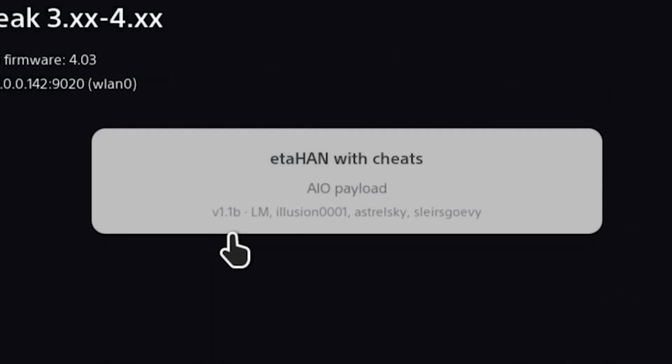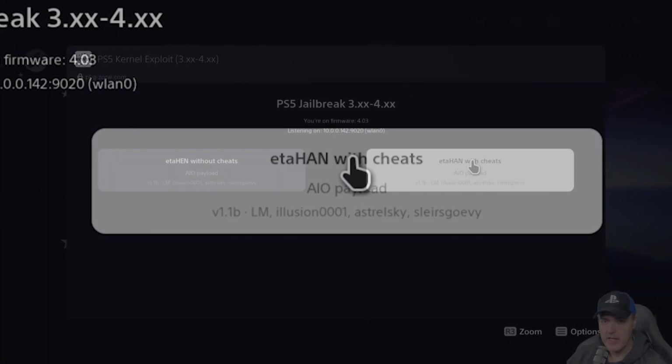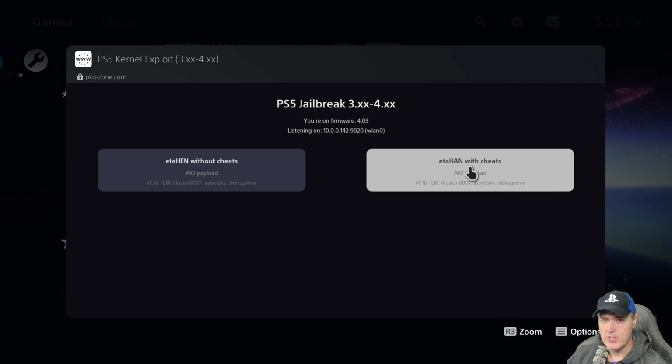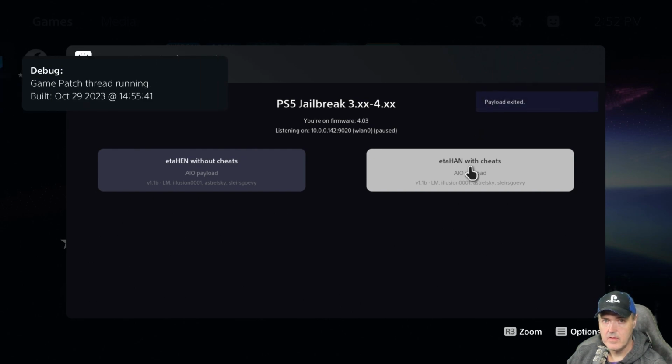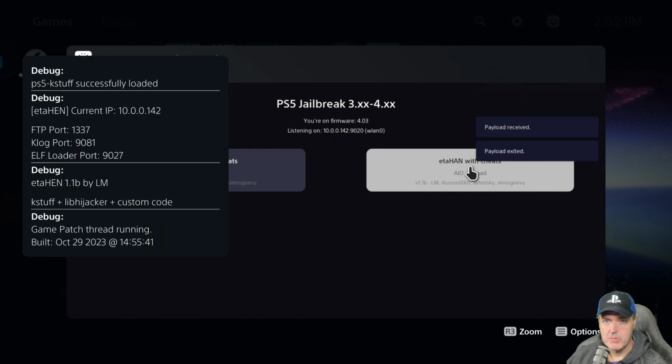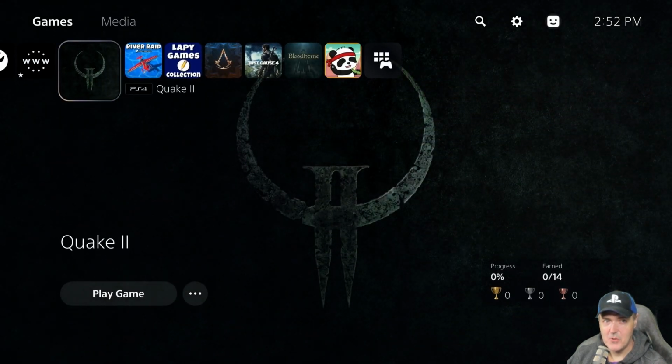So one thing to note is right there is that version number. That is version 1.1b, which is what we were just looking at. So let's go ahead and give that a shot with the cheats. It says added to the queue. Absolutely love the UI. And yes, we're going to go ahead and try Quake yet again.